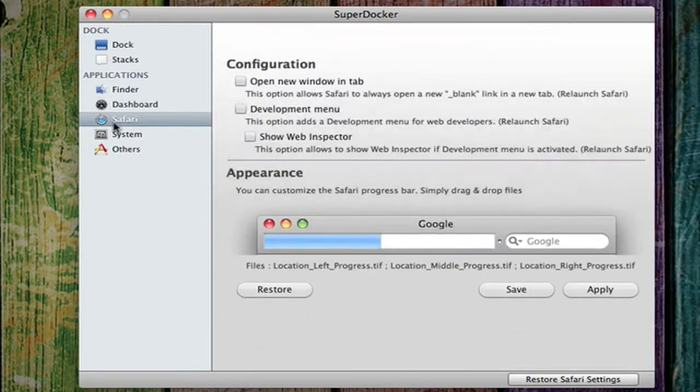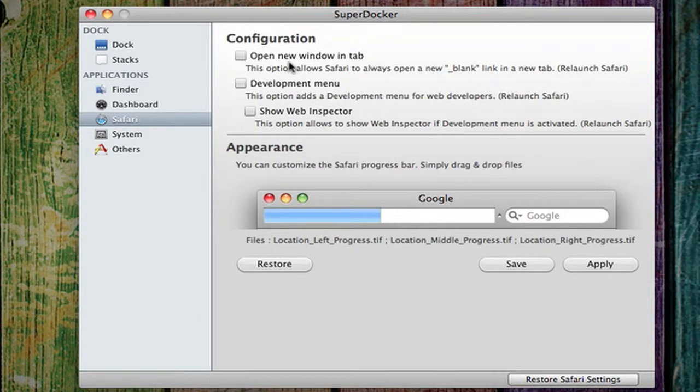In Safari, you can configure it to open a new window in the tab, and the development menu, which adds a development menu for your web developers, and you'll have to relaunch Safari. Same goes with this. And you can show Web Inspector. This will allow it to show Inspector if development is activated. I don't really use that. You can also customize the Safari progress bar, but I'm not going to show you how to do it on here because I'm going to show you a different way in another video.